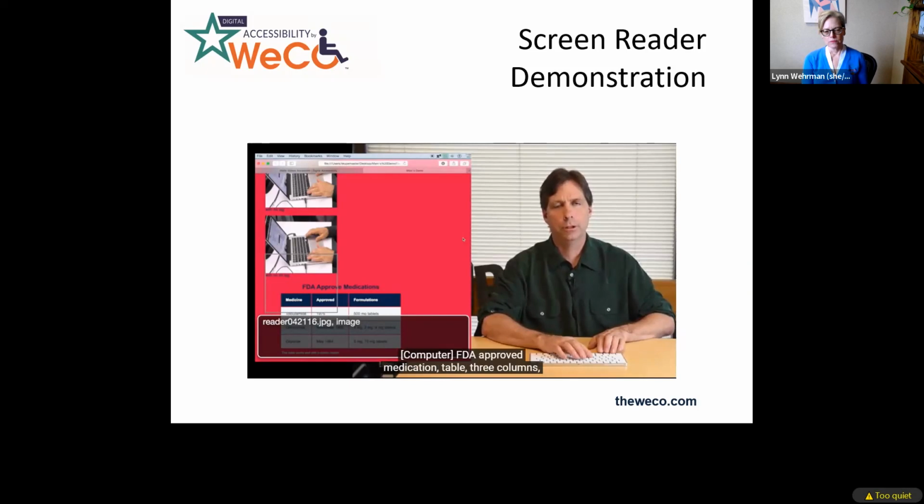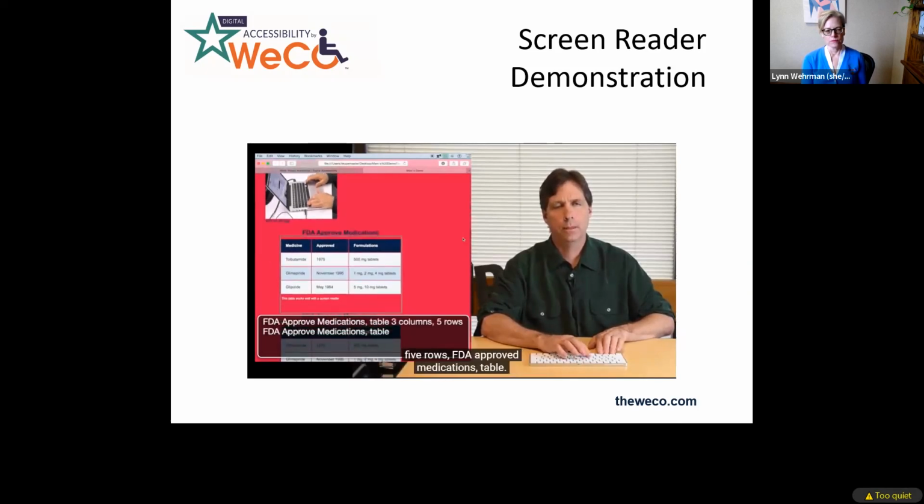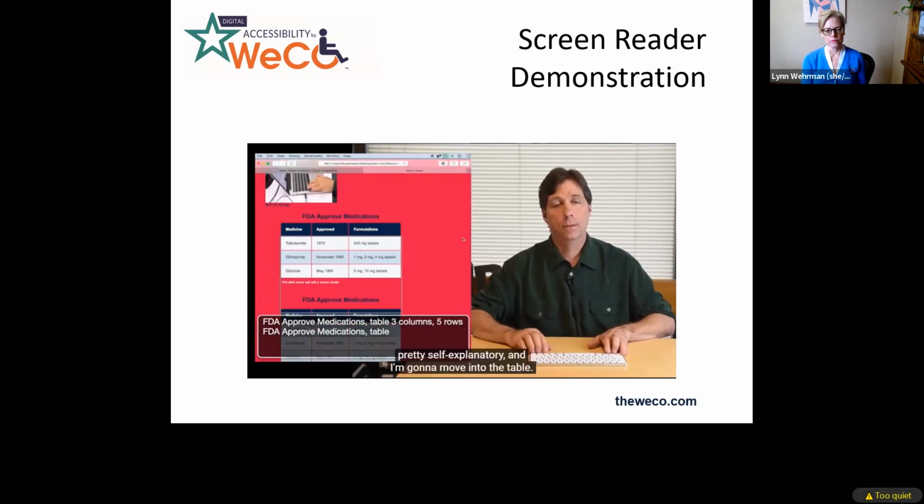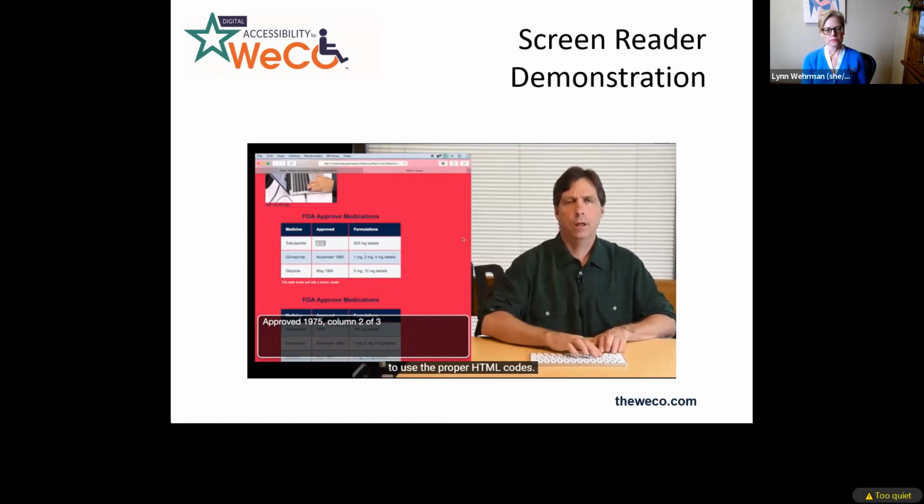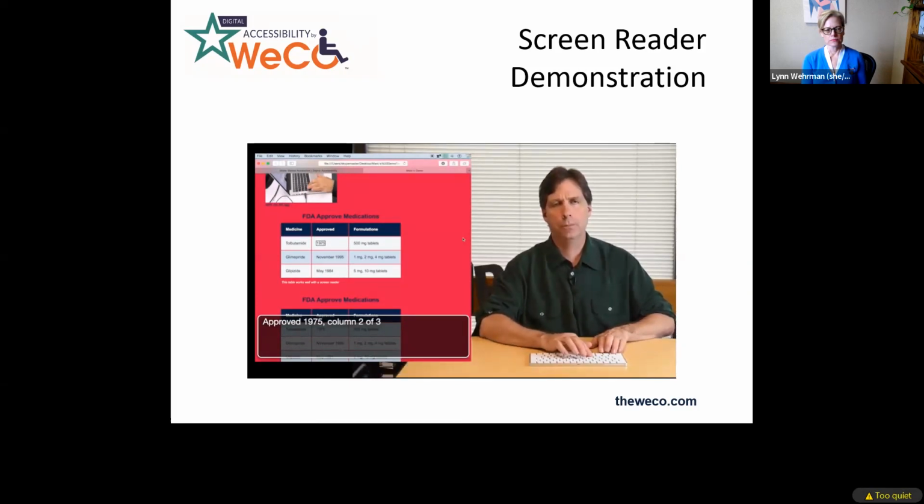It's also true for tables. So I'm going to move to a table. FDA approved medications. Table 3 columns, 5 rows. FDA approved medications. So the table is pretty self-explanatory, and I'm going to move into the table. Medicine. Approved. Column 2 of 3. And then if I go down into the table, Medicine. Tolbutamide. And as I move across, Approved. 1975. Column 2 of 3. We're getting the labels for the column headers and row headers. So it's important when programming tables, forms, and other elements on the web pages to use the proper HTML codes.